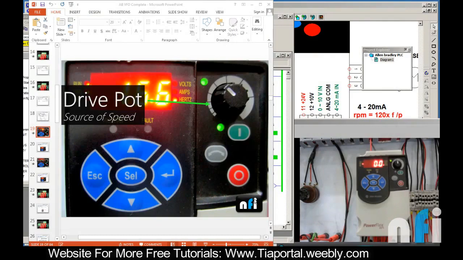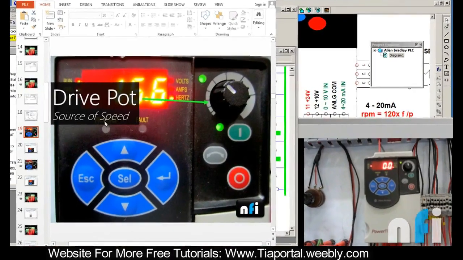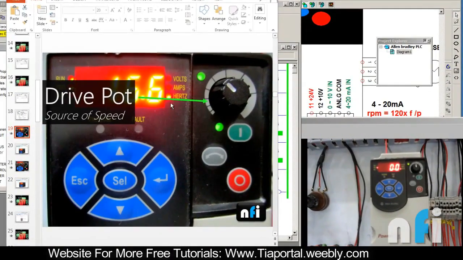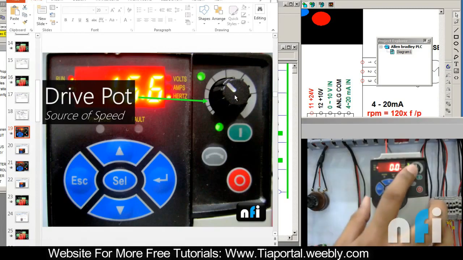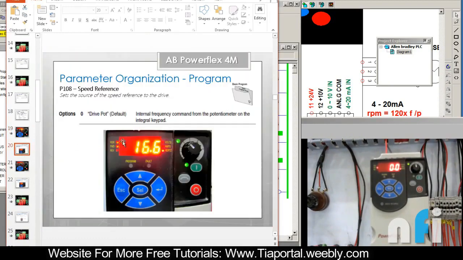So now, in this video we are going to talk about source of speed, or you can say source of frequency. This shows how we can control the drive using a drive pod. This is a drive pod, that is a drive pod. By default our drive is running on the drive pod. It's getting controlled by this drive pod to change the frequency. This is by default. This is the internal frequency command from the potentiometer on the integral keypad.